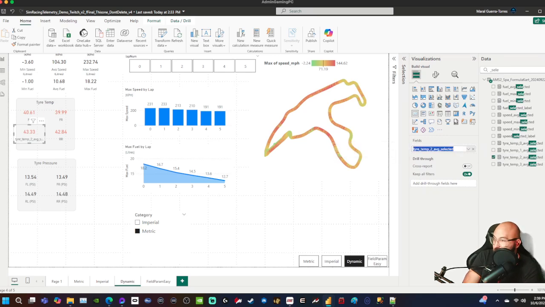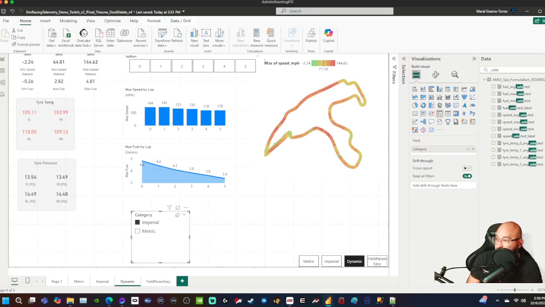And RL, rear left. There we are. Okay, great. So now we have all 4 of our tires, and now we have to test, right? This is right now in Celsius. So we have to test, does it go to Fahrenheit when we swap it? And yes, it does. 105, 110, 109, and 103.